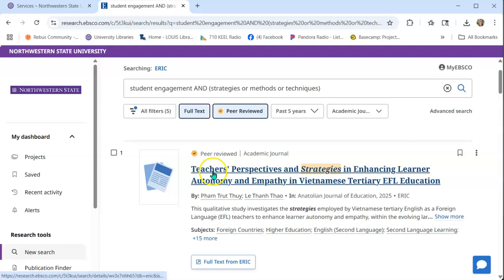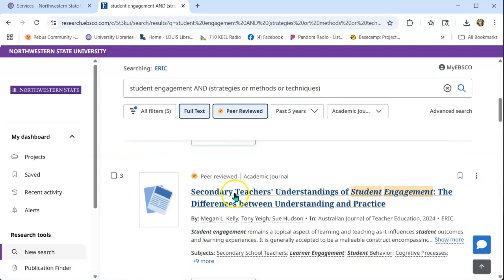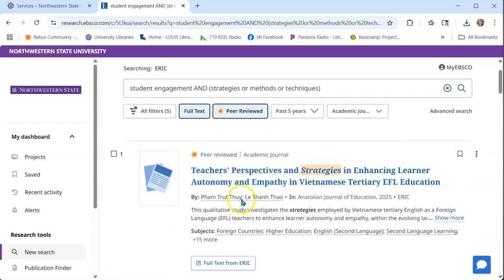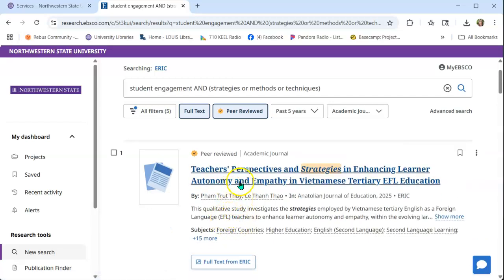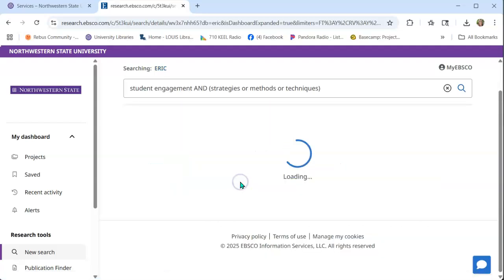I can look at the articles that I have here, and it will list them. You can select them to save them, to print them out. Here we have teacher's perspective and strategies. I could scroll down. This is your list, but let me go ahead and scroll back up to the top. So to open it, I can click here on the title. I can click here as well. I'm going to click the title because I would like to see more information and I would like to see the abstract.